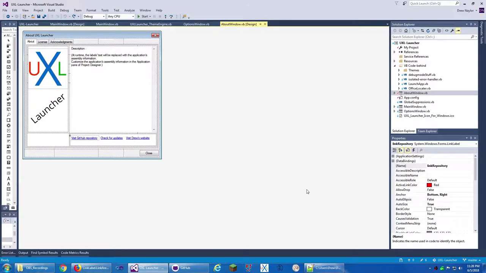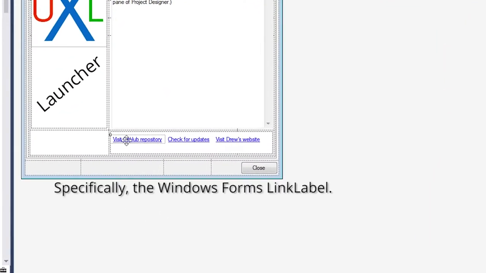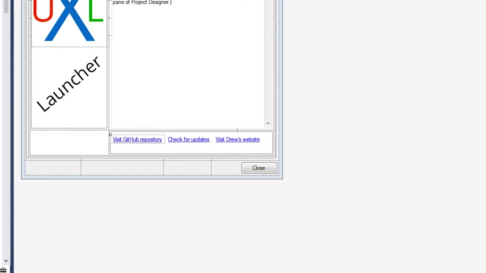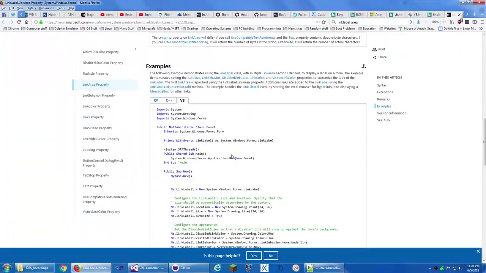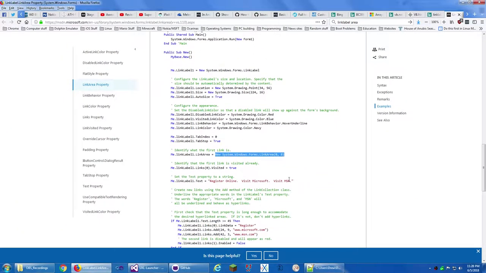I'm actually going to be working on software development for a while, but I want to show you something really neat that I noticed tonight, and that is that you can actually change the link area of a link label without using code. So you might be familiar with this code right here, where you change the link area property of a link label to a specific area within the code file. So this is Visual Basic .NET.